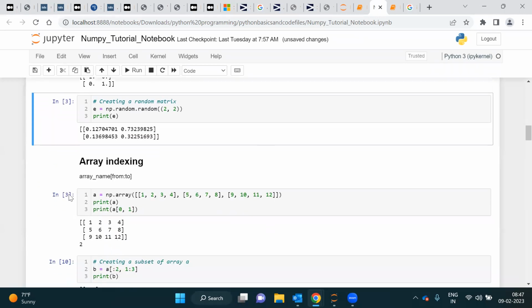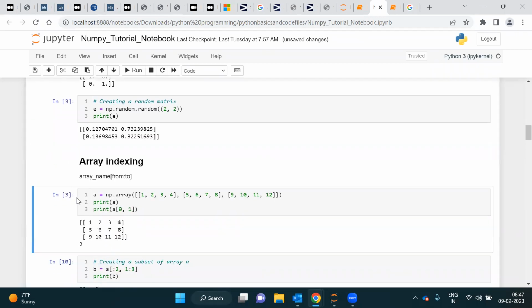Okay, and indexing. The indexing function is again similar to what we have seen. If you see here, I am declaring a 3 by 4 matrix, so 3 rows and 4 columns, and I am accessing 0 of 1. So 0 is the first row, 1 is the second element. So I am just accessing the second element.